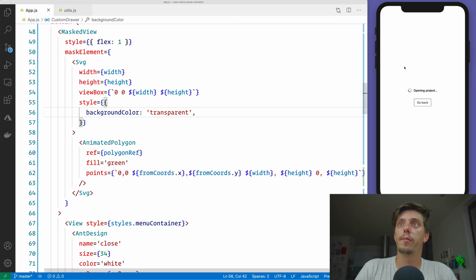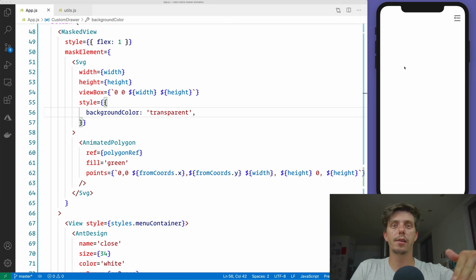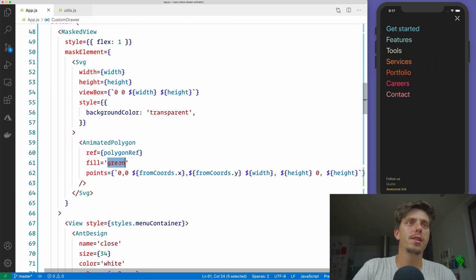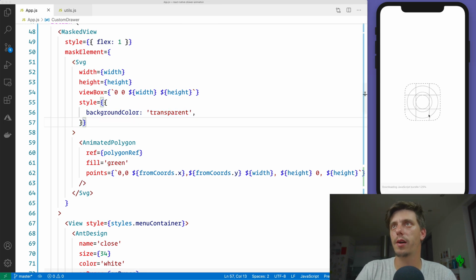And now the entire child will be masked by this SVG. So this green doesn't actually matter. What matters is the SVG having a background color transparent.